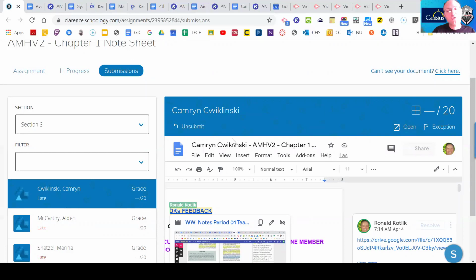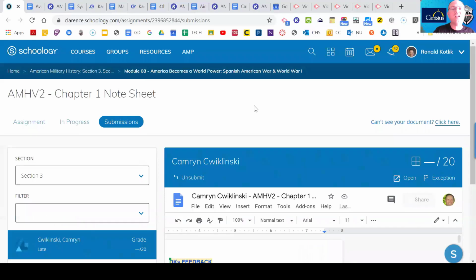And I'm only grading really that one student's Google Doc, but all the other team members can see it. Here's the one unfortunate problem, and Schoology still hasn't done this. Schoology has not allowed us to make group assignments, where if I graded the one student with the rubric, all the other students would get that grade. That is not there yet.